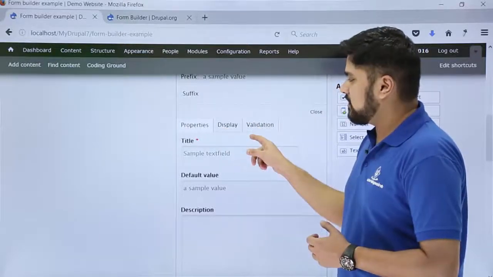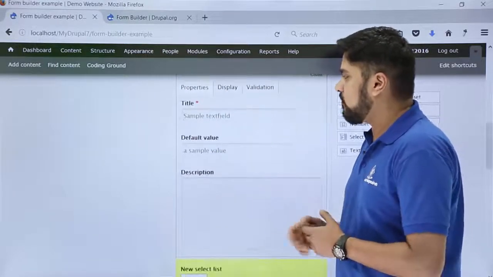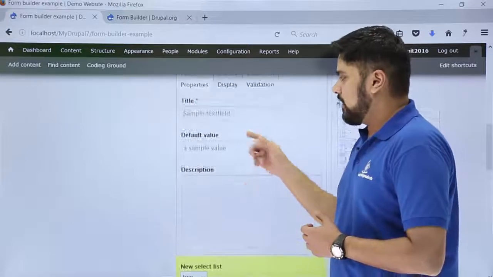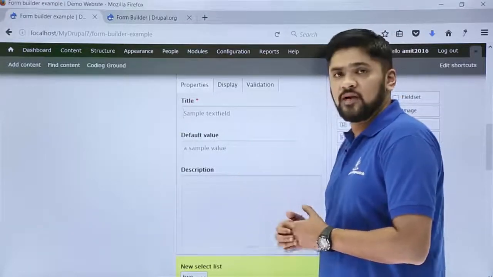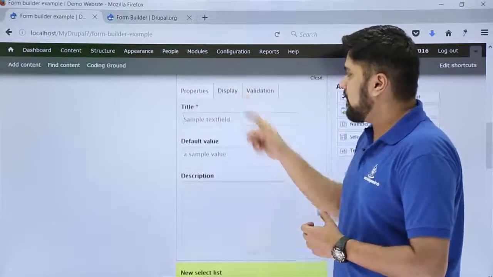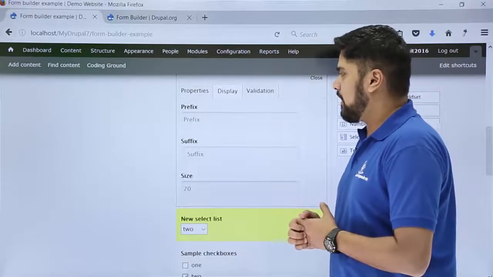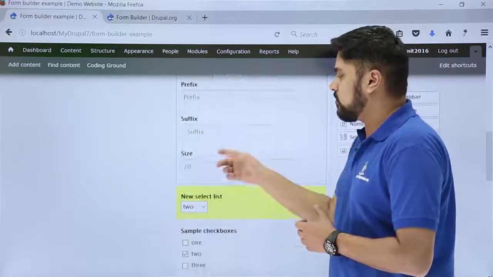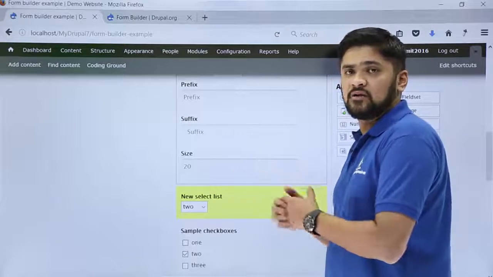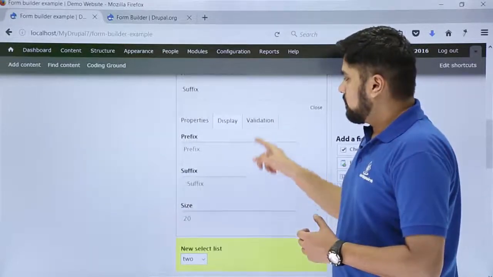Here you can see the properties, like you can add a title, the default value of your text and the description. Like if you want to tell the user to enter your name, you can add it here. Here is a display option, click on it. Here you can add the prefix and suffix. With that you can also add the size of the text area or the text box. The last one is validation.